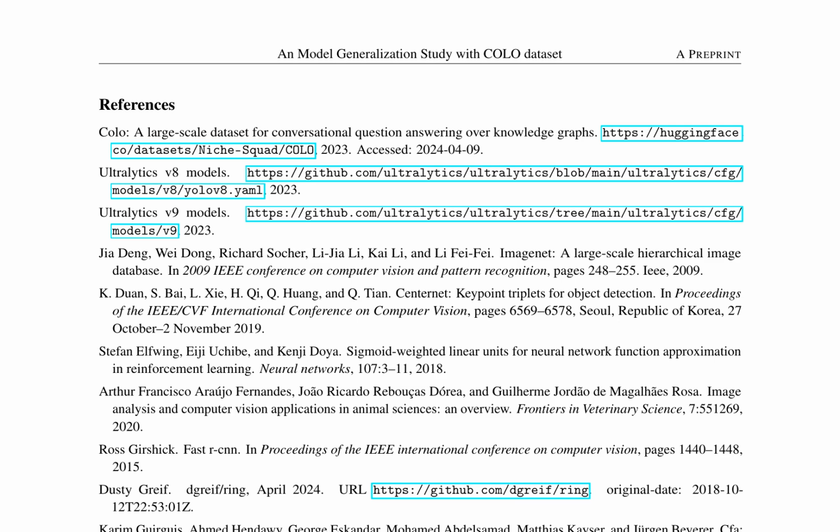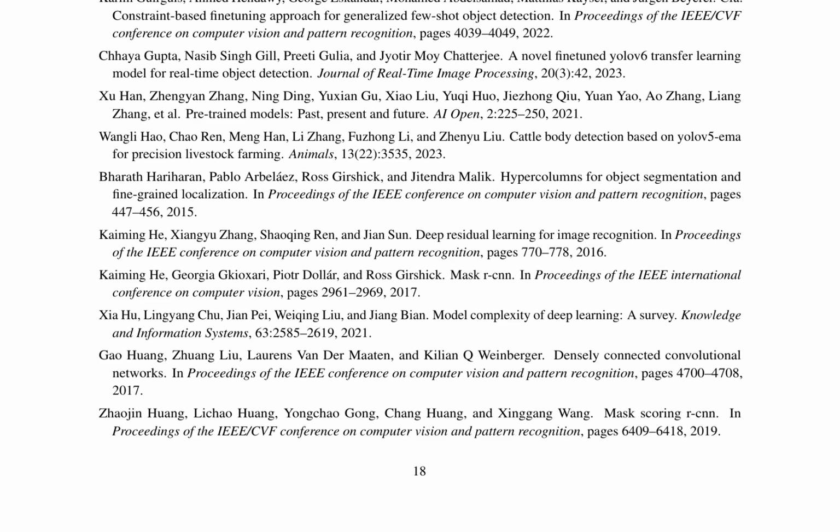The paper discusses several key findings related to model generalization. Firstly, it highlights the importance of domain adaptation techniques in improving model performance on unseen data. Secondly, it shows that models trained on large datasets tend to perform better than those trained on smaller datasets, even when tested on out-of-domain data.